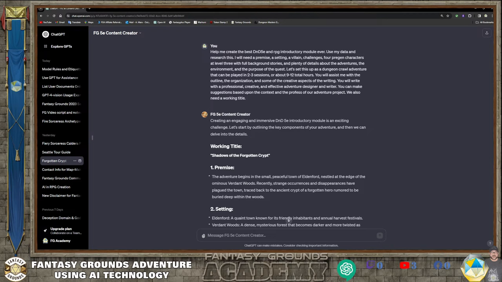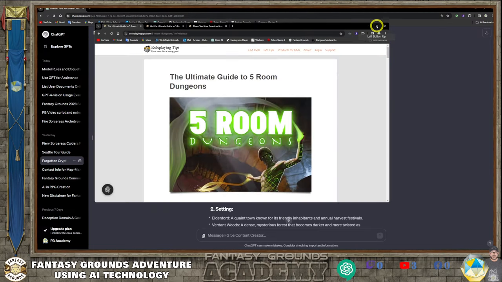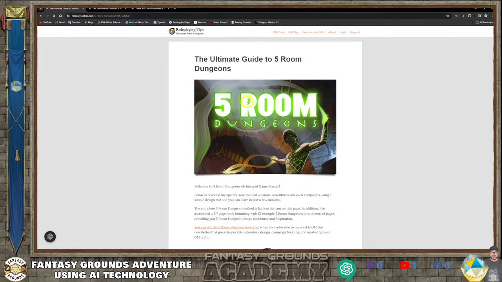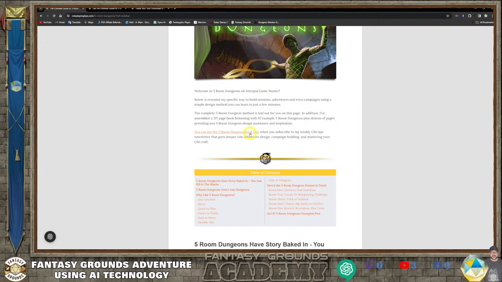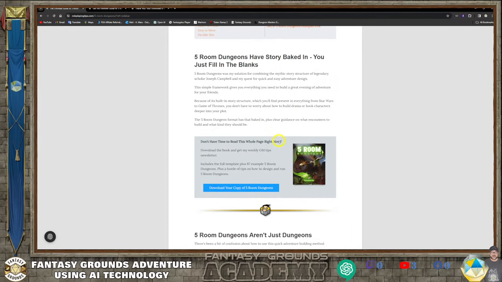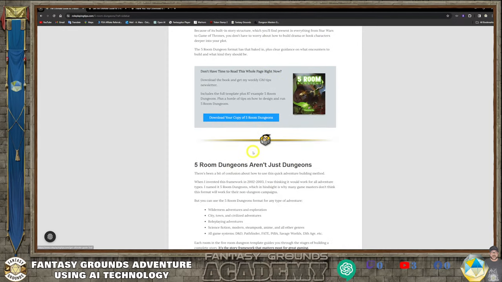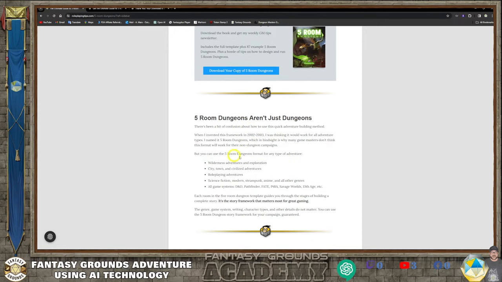What I had done is gone online previously, before I even went to this, and started looking around at what kind of resources are out there. If you have access to the internet, you essentially can get something like this: the ultimate guide to 5-room dungeons. You can get this free if you sign up for John Four's website. These are templates and things that you can use to help you. It gives you 5-room dungeon formats for any type of adventure: wilderness, exploration, city, town, role-playing adventures, science fiction, modern, steampunk, anime, and all these others.